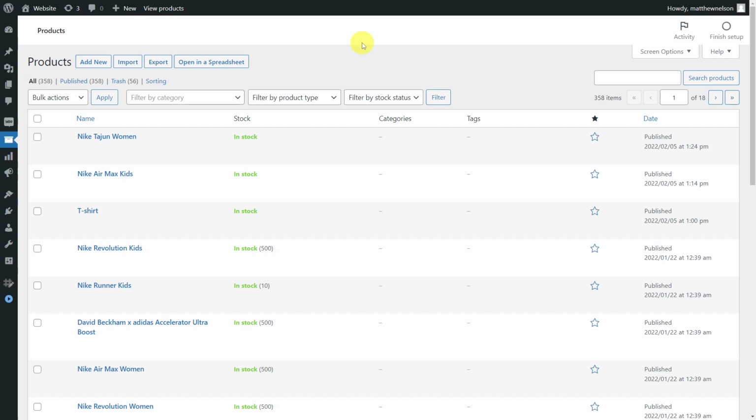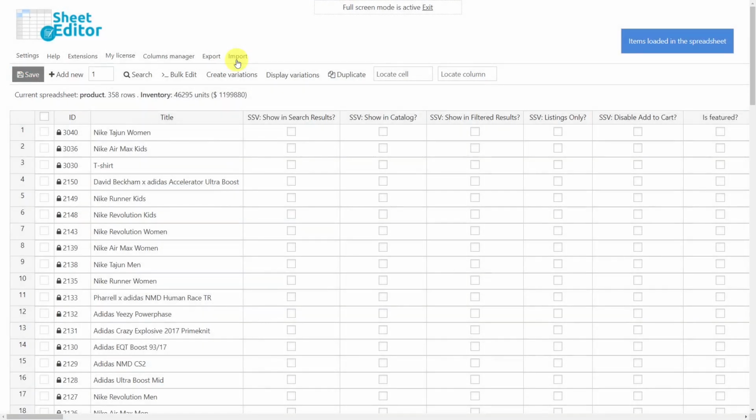To do this, we'll need to install the WooCommerce Product Spreadsheet plugin, which allows you to bulk update any field of your WooCommerce products using an intuitive spreadsheet. We'll also need to install the WP Sheet Editor Iconic Show Single Variations extension to make WP Sheet Editor and Show Single Variations by Iconic fully compatible.